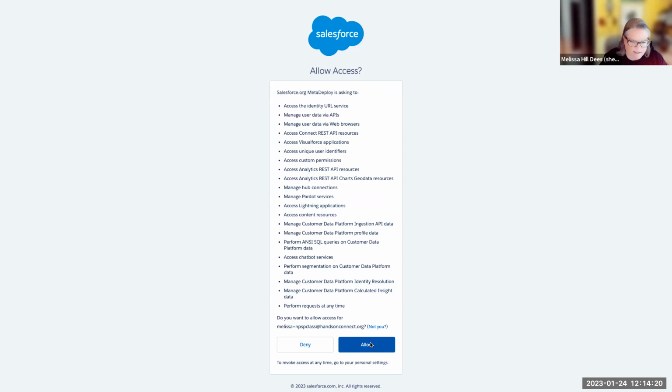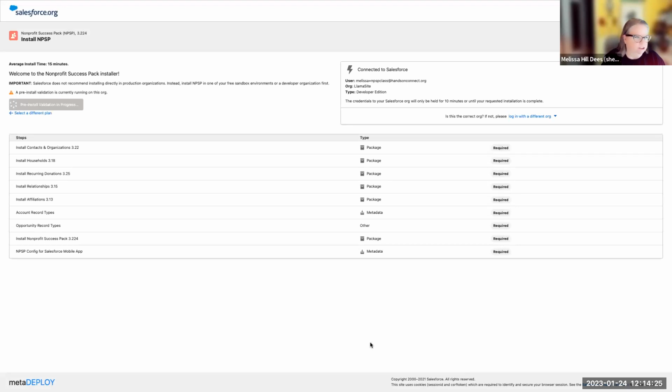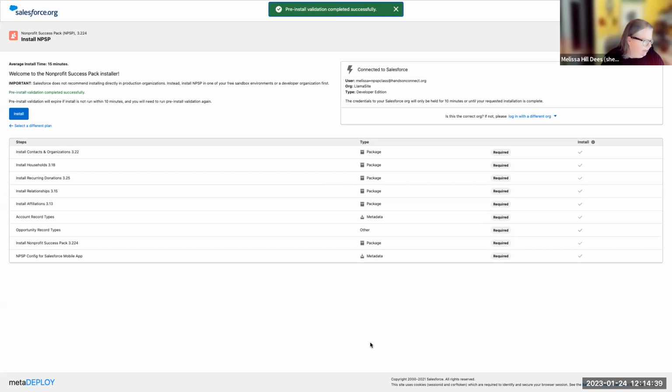And let's see, there it goes. Sharing my screen makes it a little bit slower. So it's doing the pre-install validation, and one of the things we have to have is My Domain turned on, which it already is in any new site you spin up. And also have to have, that was quick. So the pre-install validation completed successfully. Great, right? We are ready to go.